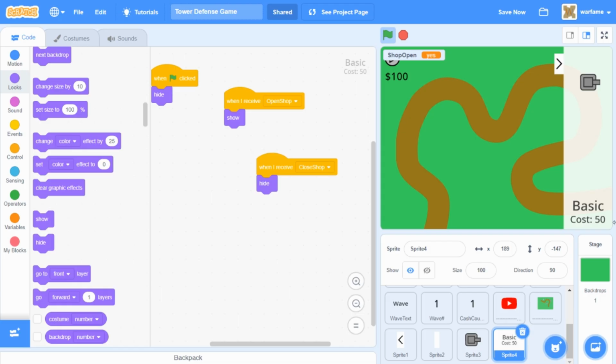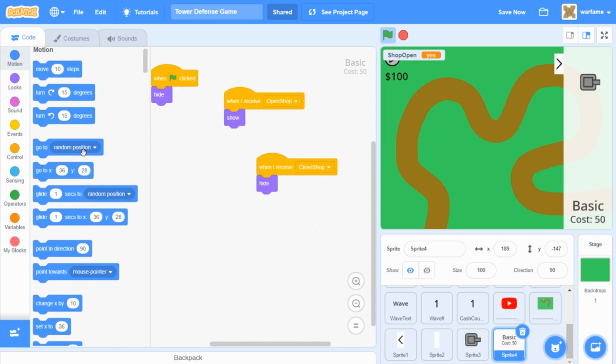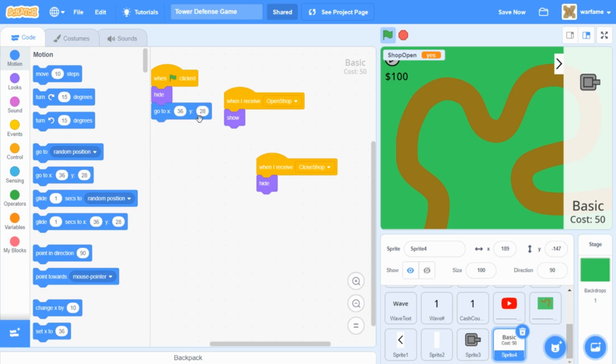Alright, and then I'll also make the text go to right over here. So I'm going to go to motion and drag a go to XY block and make it go to X 189 and Y negative 147. Alright, and of course we only want this description to show once we hover over this turret icon.